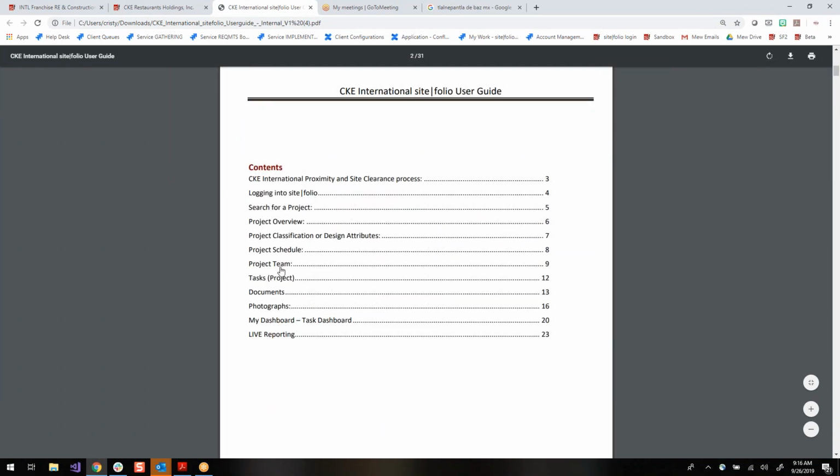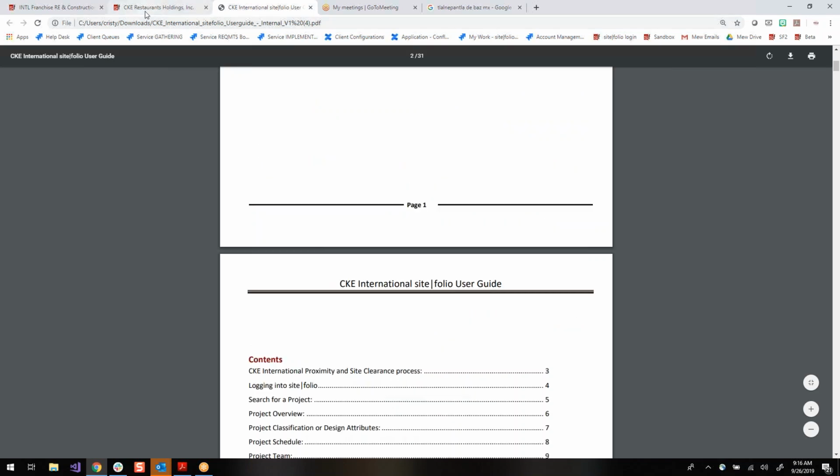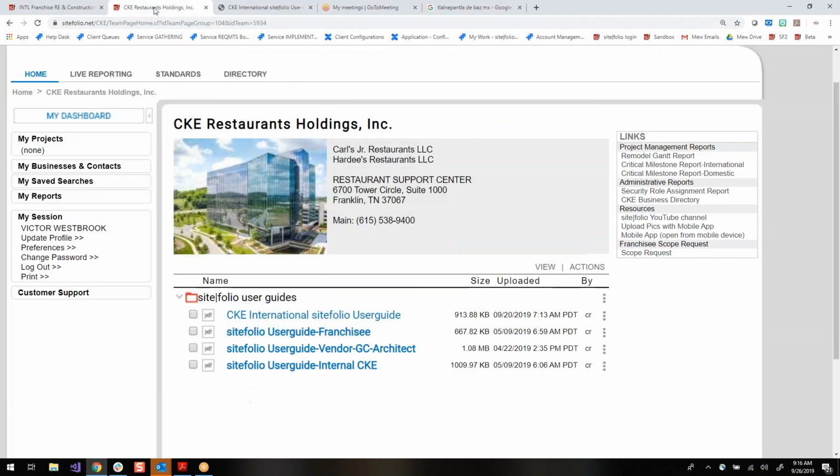So we have a chapter for everything that we're going to cover today. And then for those of you involved with it, we've documented the proximity and site clearance process very clearly for you, so you know exactly what role you're going to play. So this is very useful. I recommend everybody downloading it or printing off a copy for yourself.